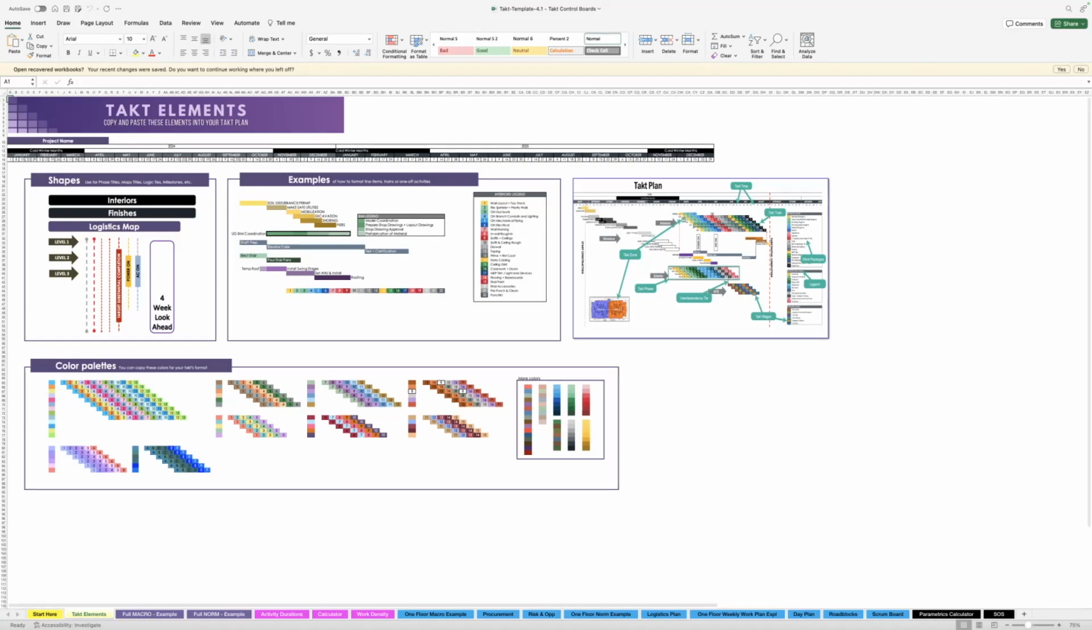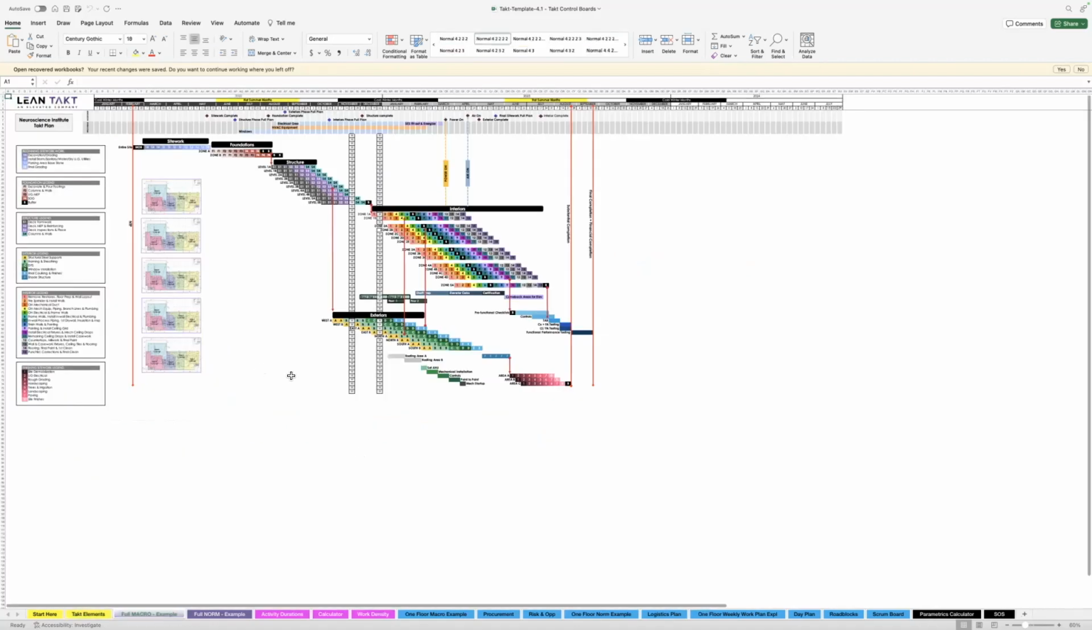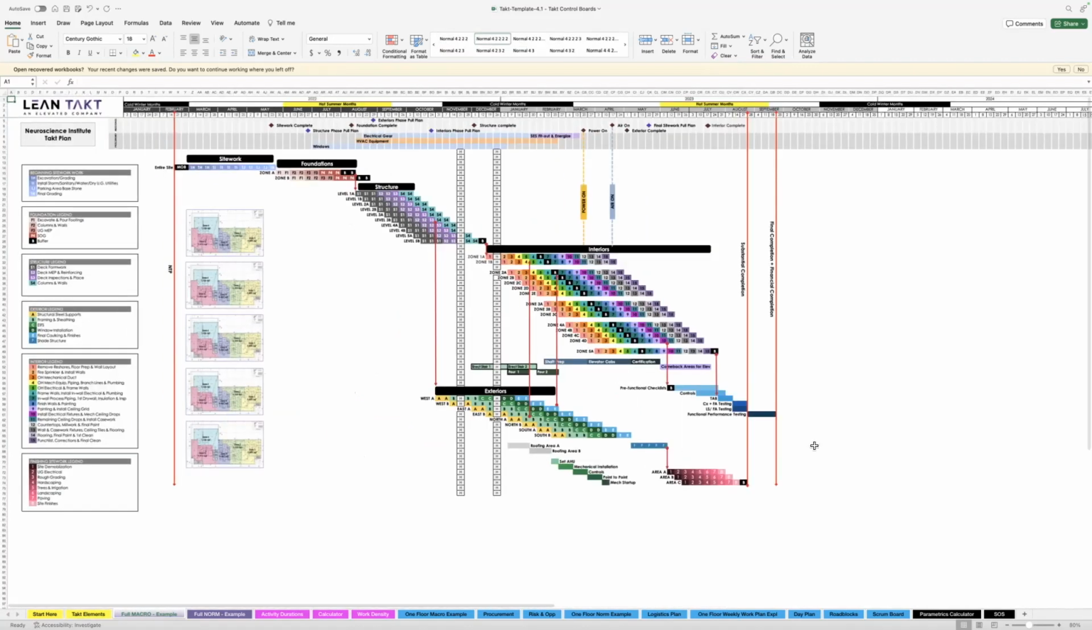Now, the cool thing that we've added in these templates is that there's a full macro, and what that means is this is an example of what a macro level takt plan will look like in Excel for a normal project. This is the example that we always teach in our TPS courses, our takt production system courses. And then we also have the norm.